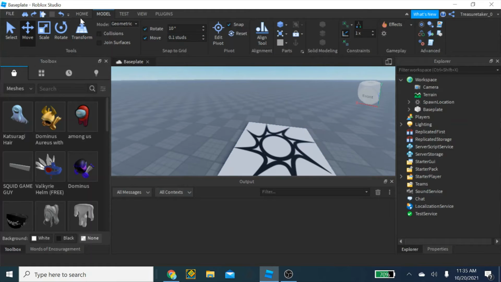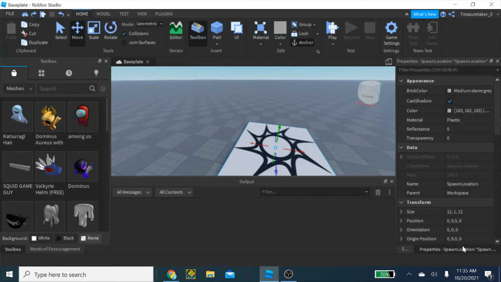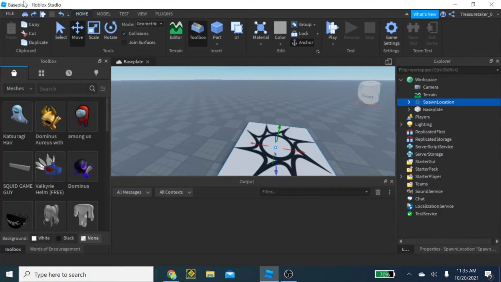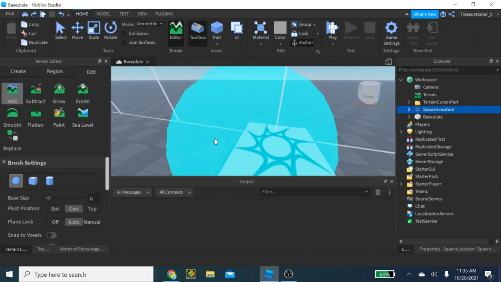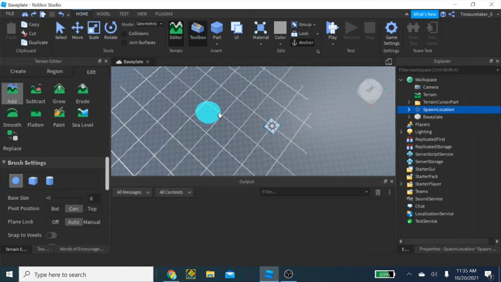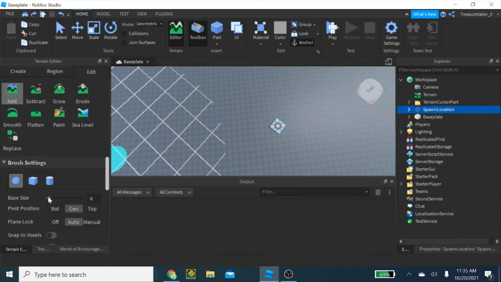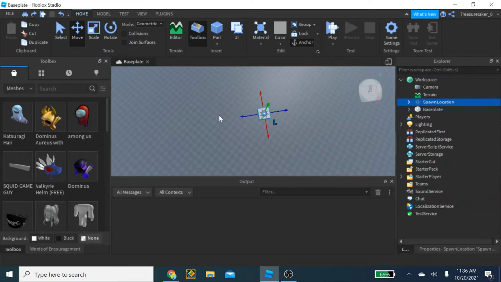Now we're gonna be talking about the rest of Home. You got collisions, joint surfaces. I think collisions will just disable the collider for an object. I'm not sure, I don't really know what these do. You got the terrain editor. This is self-explanatory. I will not go over the terrain editor in this video because I'm not even that good at it. You can use the base size, all that. That's for a different video though.